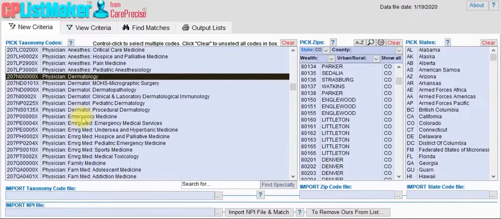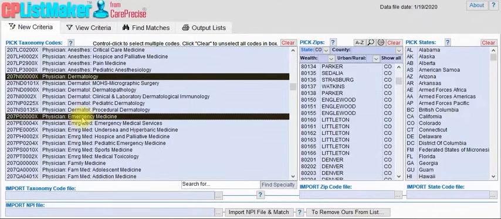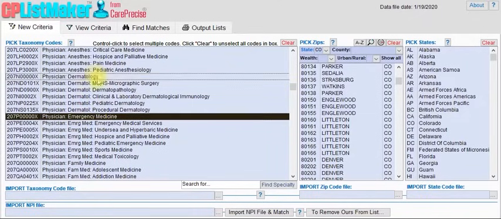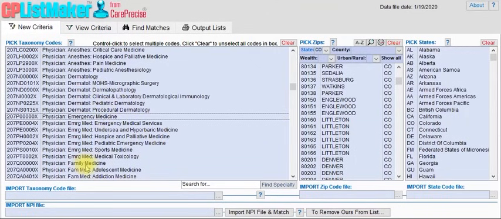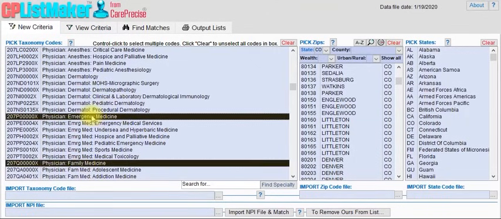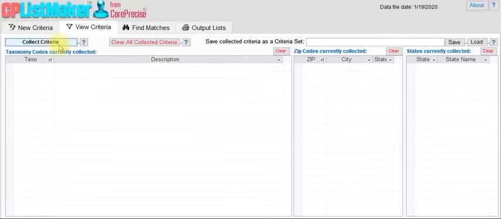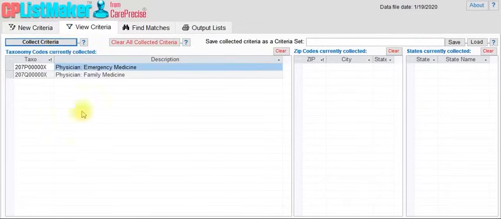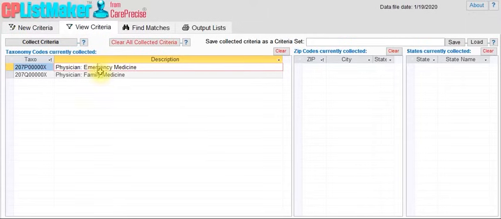Let's get dermatologists and emergency medical physicians here, or we could choose any number of other things. We could say I want family medicine and emergency. It doesn't matter. You choose as many as you want. Go to the View Criteria tab and then collect criteria, and you'll see that we have now emergency medicine and family medicine collected onto that screen.